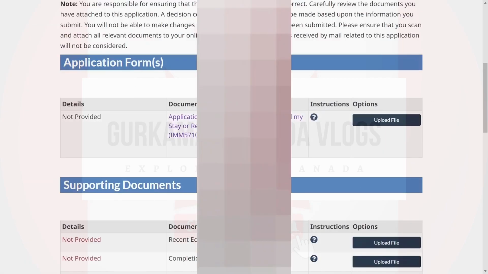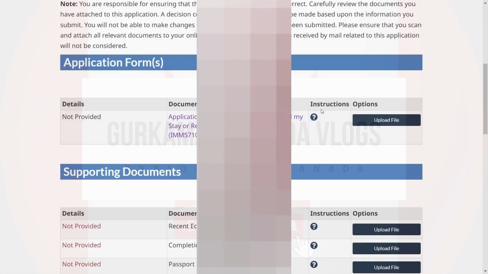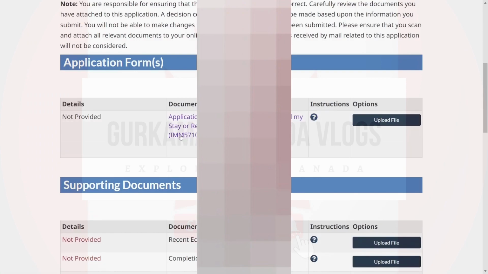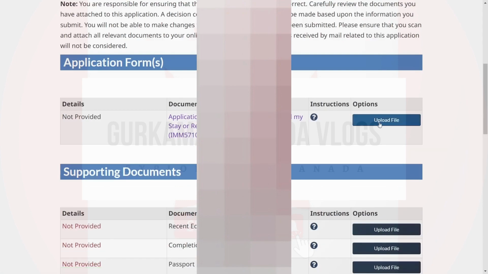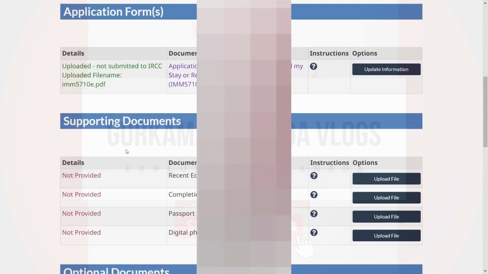Let's go back to the online portal. We need to upload our form IMM5710. So click here to upload the document. Then let's move to supporting documents. Here we need to upload our recent educational transcripts. If you are applying for a post-graduation work permit, you must provide a final transcript from your school or university that confirms you have completed your study program.